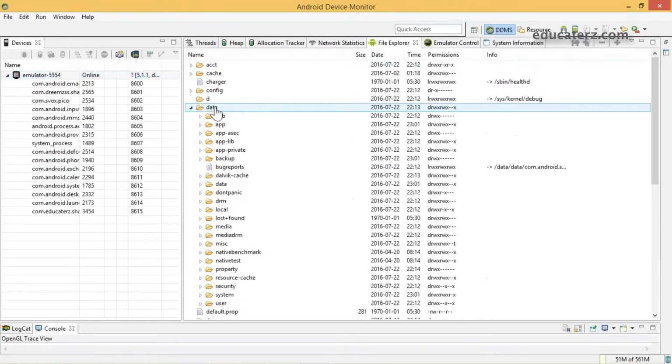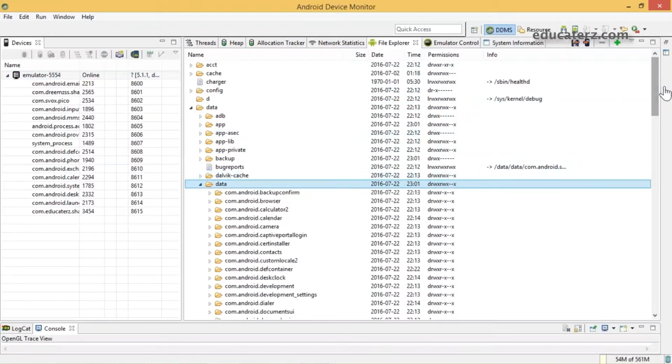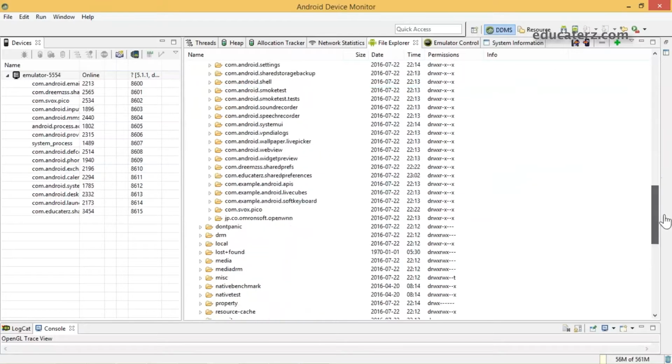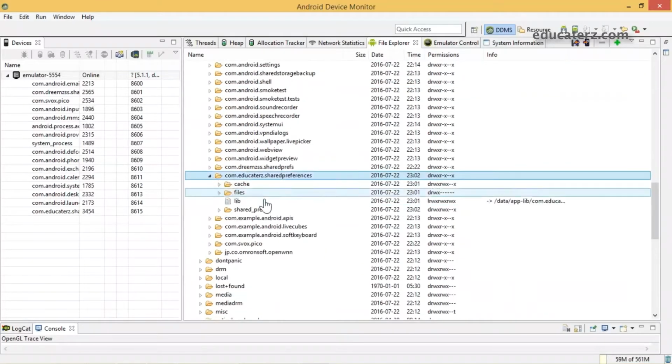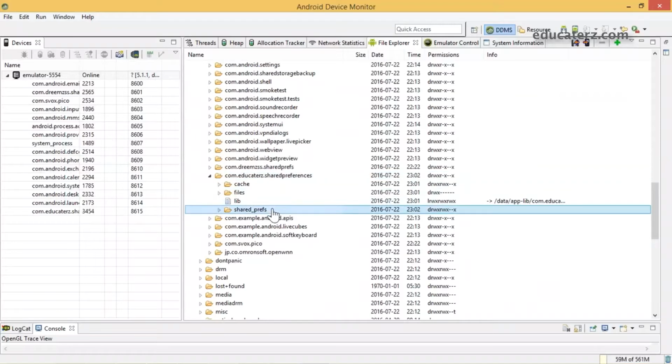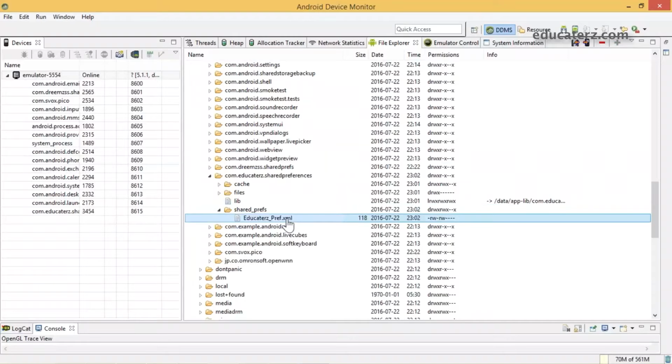The path is like data. Again, inside this, we'll find one more folder called data, and find your package name. In our case, com.educators.sharedpreferences. Expand this. If you have successfully run the application, you'll get shared_pref as a file. So expand it, you'll get your educators_pref.xml file. If you want to see whether the data has been inserted to this or not, on the top right hand side, you'll get two options. One is to pull a file from the device. Another one is to push a file to the device.